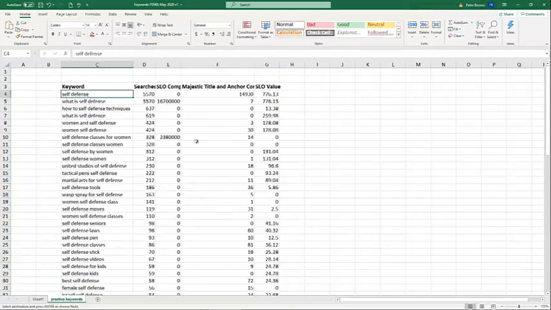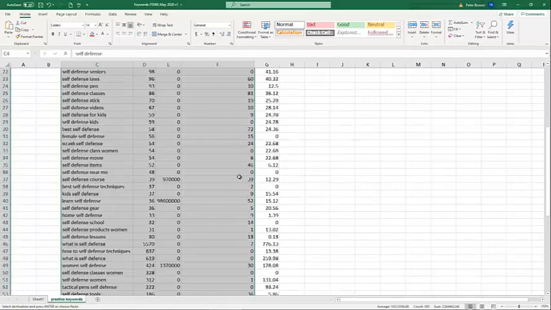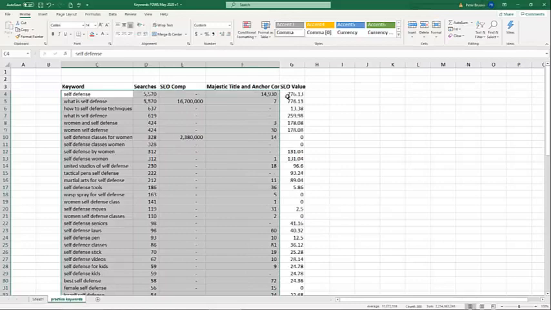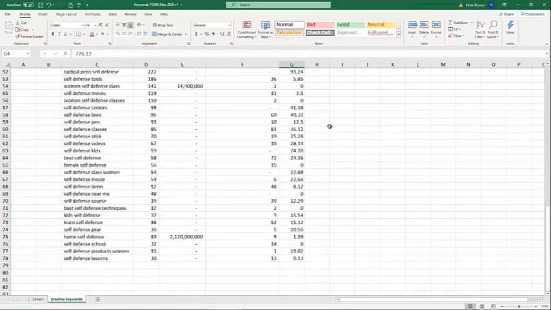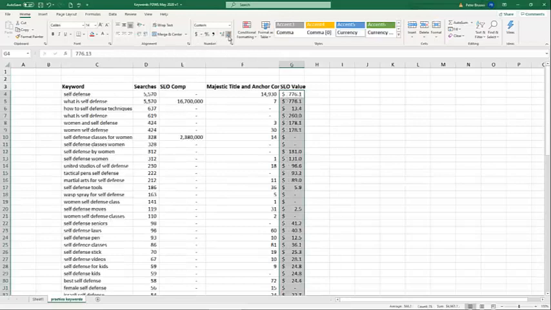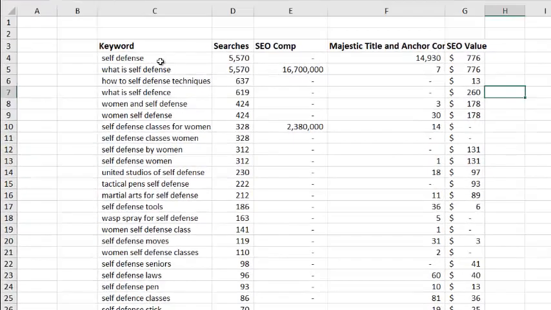What we want to do is make these integer values. Not to get too technical, we want to make these dollar bill values. This is like a pay per click. If you went into AdWords and said, I want self-defense, every time somebody would click on my ad with self-defense, you pay them $776. Our deal is we're going to do this organically.